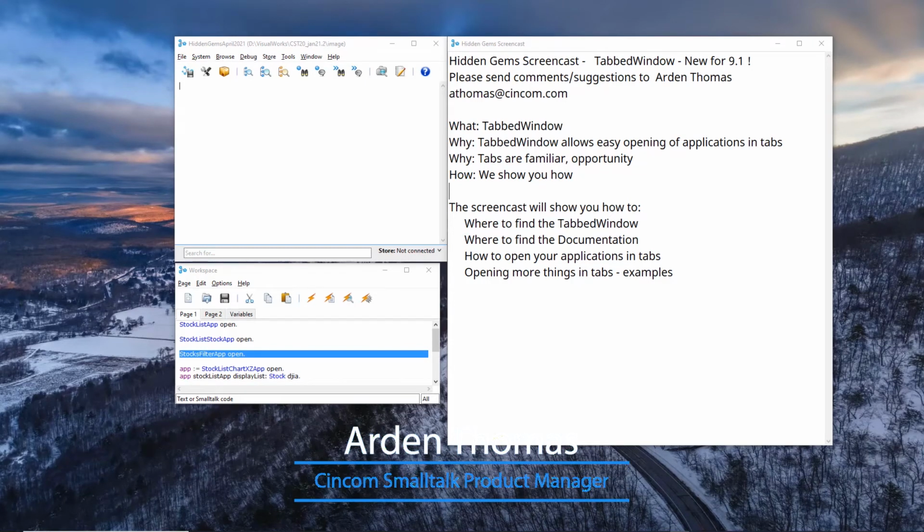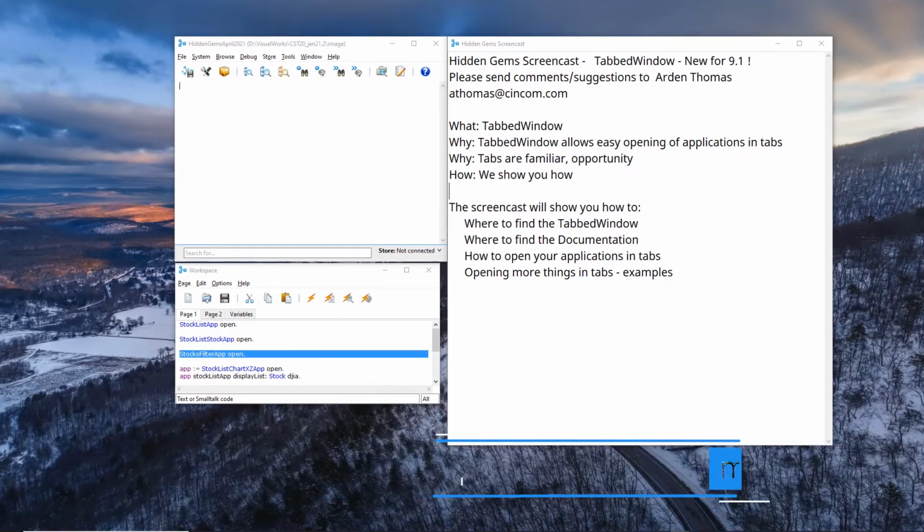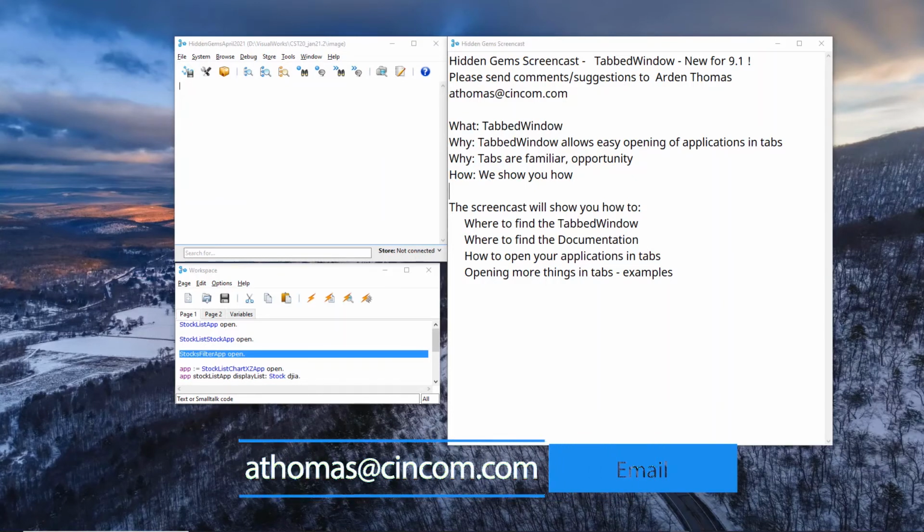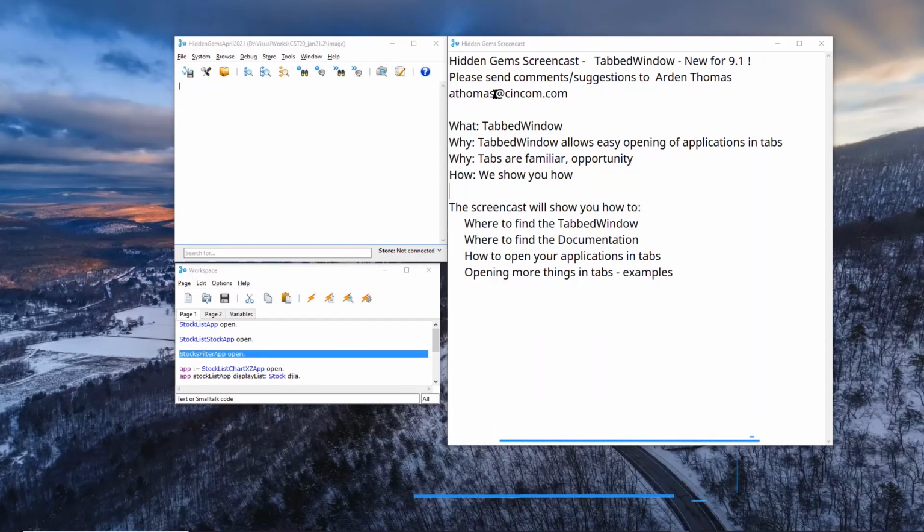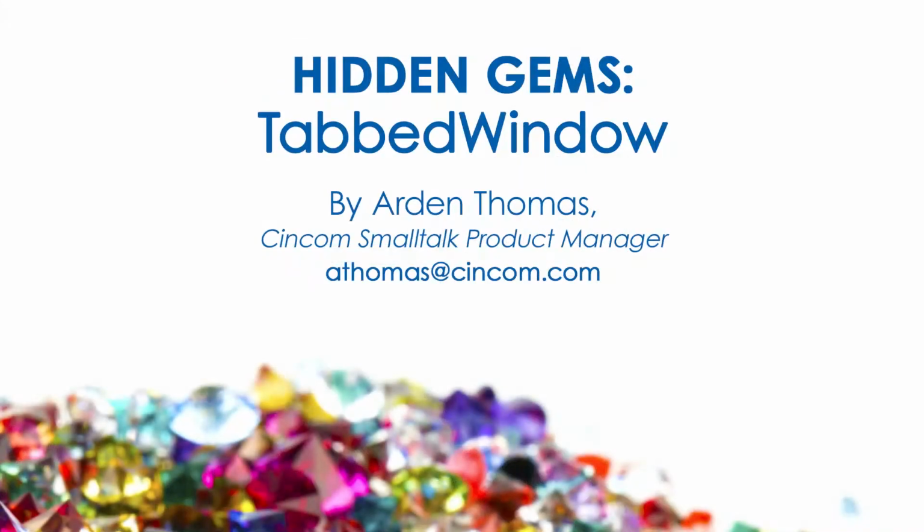Hidden Gems is where we show you capabilities of the product that you may not be aware of, but we think you will benefit from. Any questions, comments, please send them to athomas@cincom.com. So today's Hidden Gems is about something called TabbedWindow.